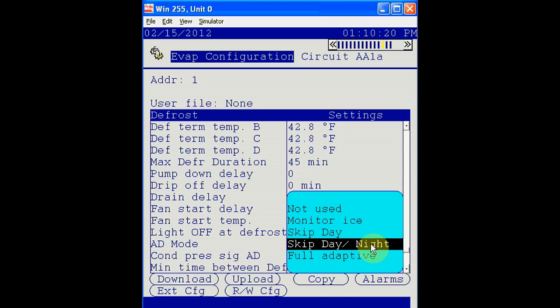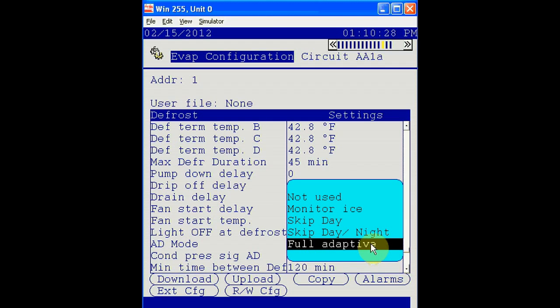With skip day or skip day night selected, defrosts that are scheduled for the 750 can be skipped. The fully adaptive option in the 750 allows for defrost to be added on top of scheduled defrosts when necessary.